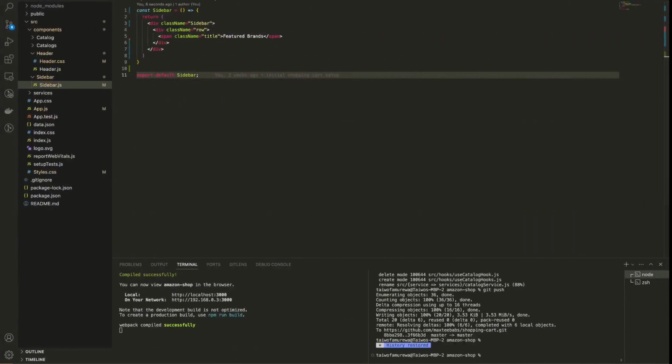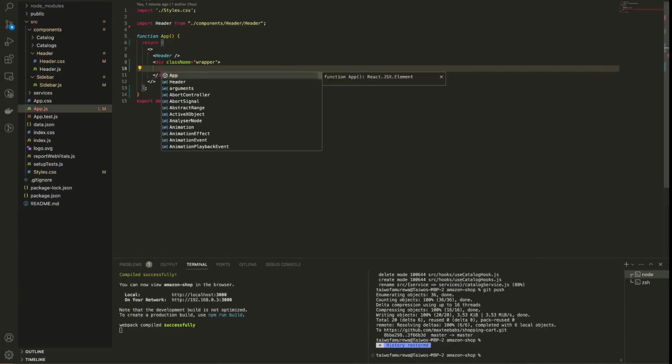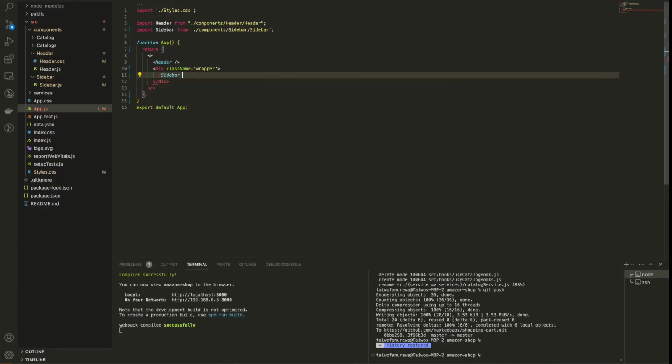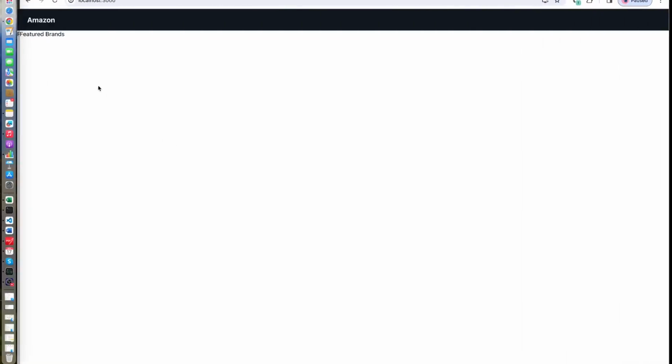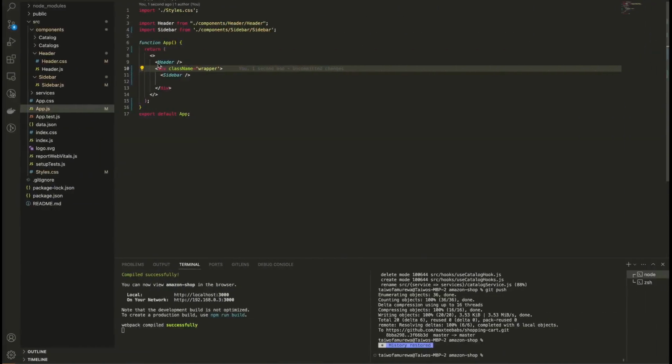We need to add it to the app.js. So sidebar, and we also need another component called the catalogs component. So I'm going to go ahead and implement it. This is what we just added now.